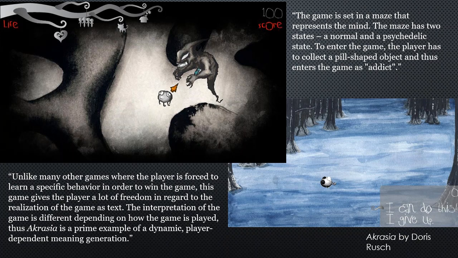The game is one about dealing with drug addiction, and upon beginning the game, the player must collect pills, eliminating the decision to only play by avoiding the drugs. Beyond that, the way the game proceeds is up to the player and can result in multiple endings or interpretations.